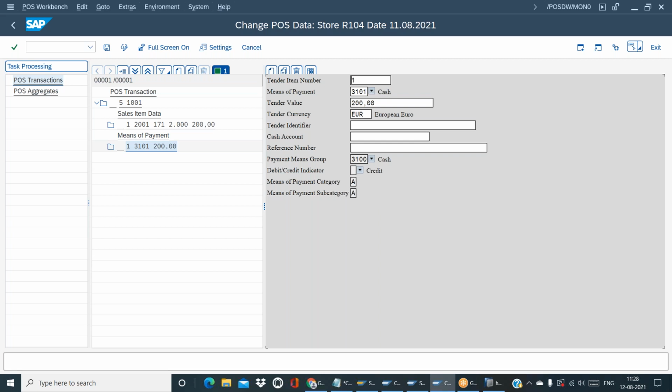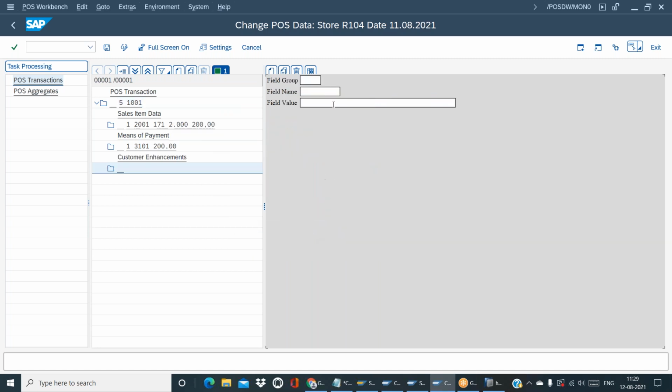keeping that aside for the time being, let us say the customer wants to send some information from the POS system in the POS file, which is not there in any of the standard fields. So what do you do? You can basically add a custom extension, an enhanced segment like this, field group Z001, or field name say Z tax jurisdiction, and say they want to send the tax jurisdiction. So you capture it in this manner.